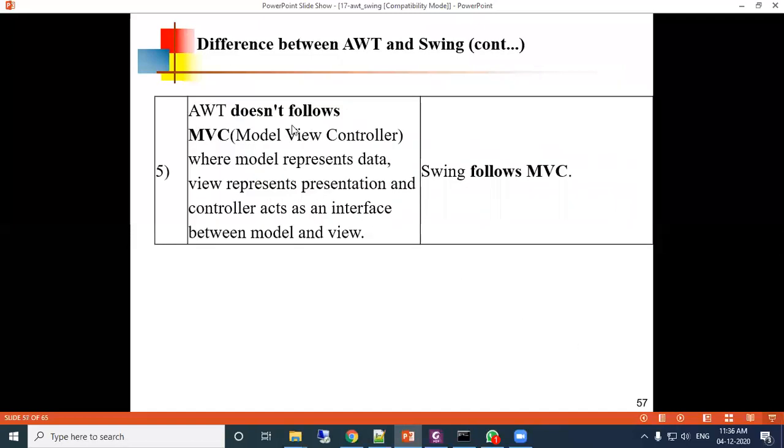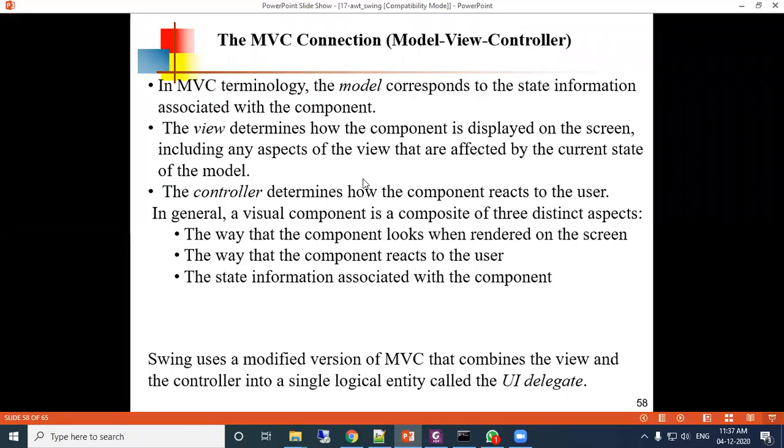AWT does not follow MVC, Model View Controller. This is again a topic which we cannot discuss in this year. You can go through this, where the model represents data, the view presents the presentation, and the controller acts as an interface between model and view. Here AWT does not support Model View Controller, whereas Swing follows it. Because of this MVC, these pluggable concepts are there, meaning you can design and model your output, view output as per your wish. So this is the difference. We'll not discuss this MVC.